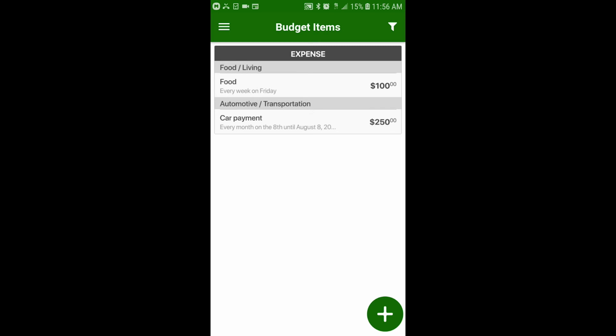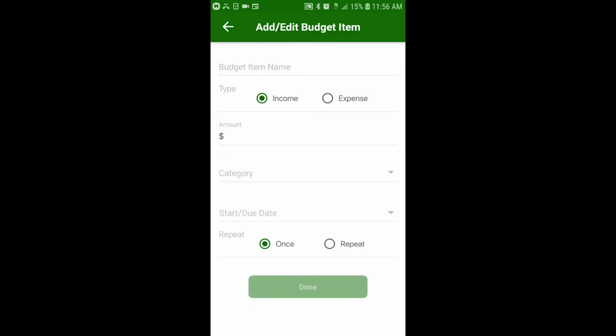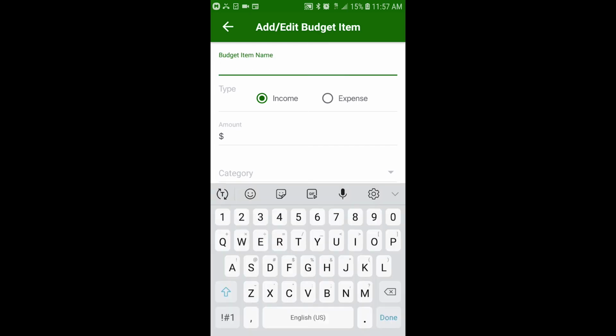So now we want to add one more. It's going to be an annual one. So we're going to select the plus to add one in. It's going to bring up the add edit budget item page. And what we're going to do is we're going to add in mom's birthday. It comes once a year, right? So let's add in mom birthday. So we got mom birthday.